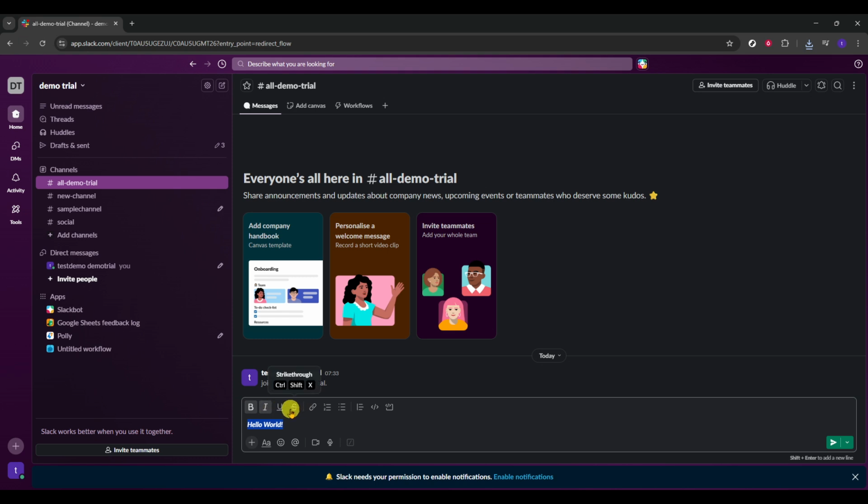With your text highlighted, click the bold button on the toolbar. You'll see the selected words become thicker and more prominent. Bold is perfect for headings, deadlines, and key decisions, anything you want to stand out when someone skims the thread. If you change your mind, click bold again to remove it.